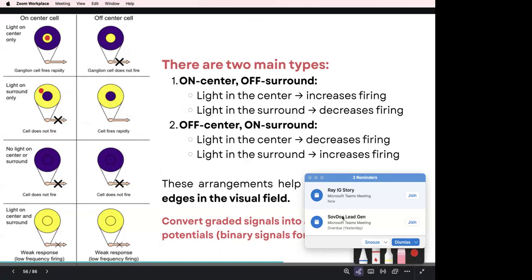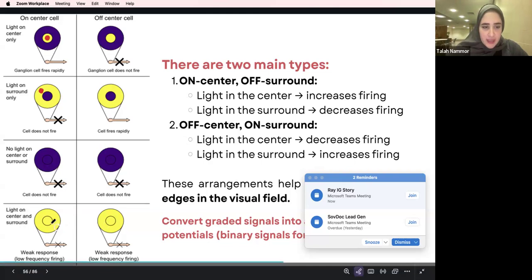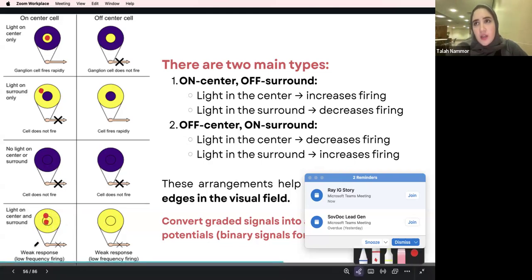No, you're clear. Okay. So basically we have two cells. If the middle is on and the light goes into it, then it will increase. But if the light does not go into the middle and goes to the surrounding, it's gonna decrease firing. If the light goes a little bit on the center and a little bit on the surrounding, this is going to cause weak firing. So if the center and the surrounding are stimulated at the same time, the response is gonna be weak, because you have to have it centered on one area only. You get me?